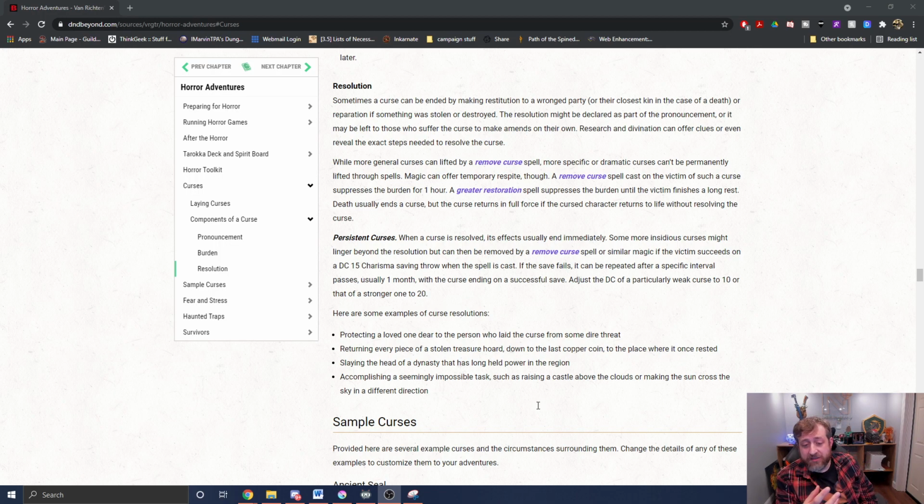So I like the persistent curses. You resolve it, but the curse still lingers, but now it's breakable. So now you can cast remove curse to break it. I like the concept of remove curse and greater restoration delaying them, but the curse is so strong that you do the resolution, but now it basically unlocks it. It's now cleansable. So now you can use remove curse to get rid of it, but they still need to make a charisma saving throw.